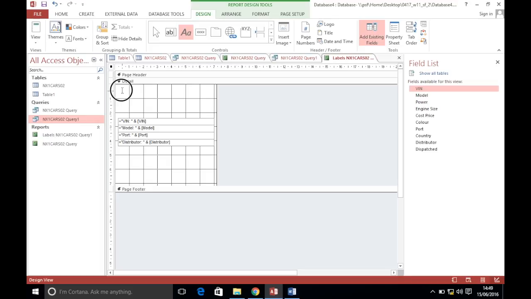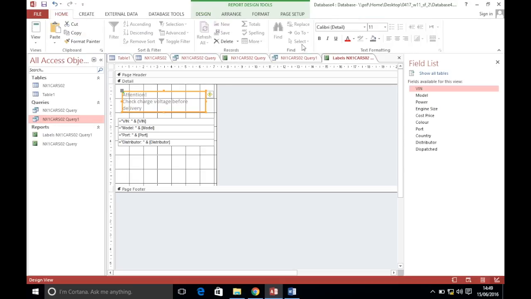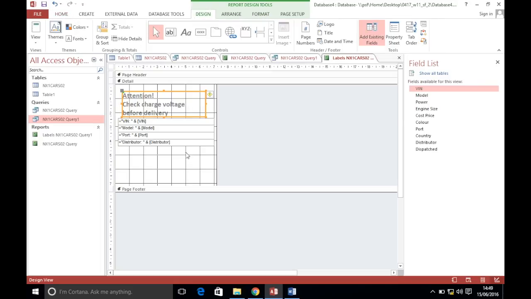So I'm going to move this down. I'm going to put in a label and paste this in. But it says it needs to be in a larger font, right? So I'm going to go to Home and increase the font size a little bit, say 14. And then perhaps I'm going to bold it. Then I'm going to go back to design.